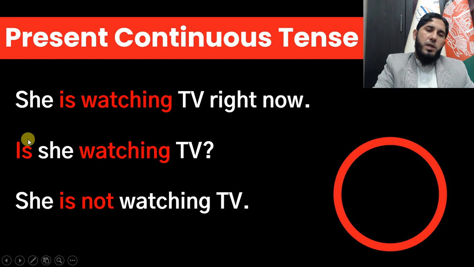If you want to change it to question form, bring the to be verb at the beginning. Is she watching TV right now, for example? Negative: she is not watching TV, or she isn't watching TV right now.